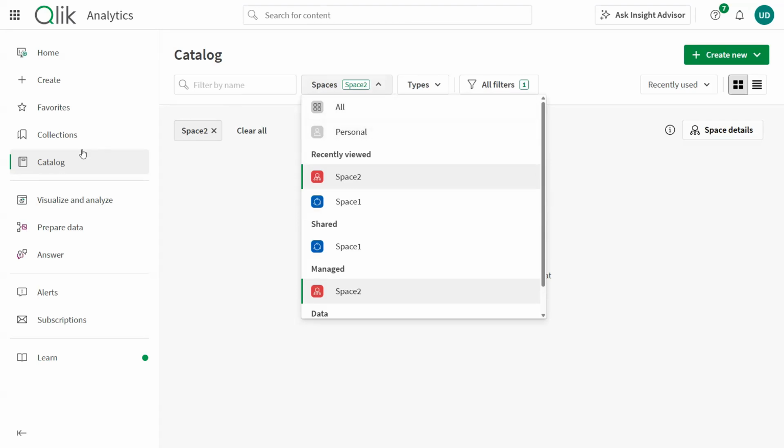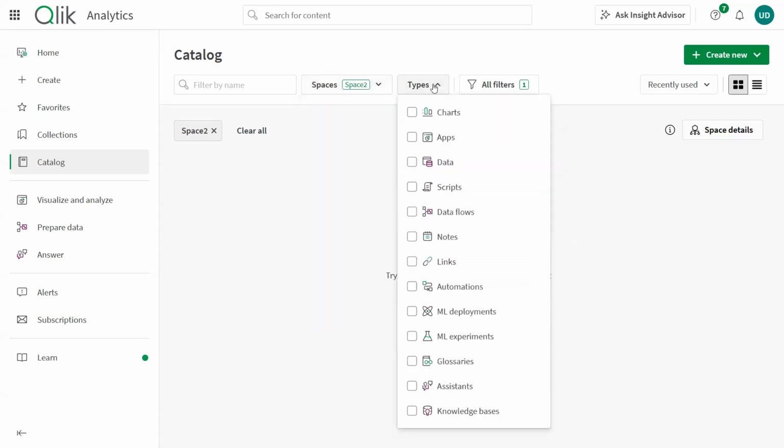Can you tell us about the catalog? Yes, the catalog section is very useful because it allows us to segment the content inside the tenant based on spaces. And we see space one, space two, and personal, the working area for just single users. And also we have the possibility of filtering based on the type of objects. And as you can see in Qlik Cloud, we have many objects, not just apps.